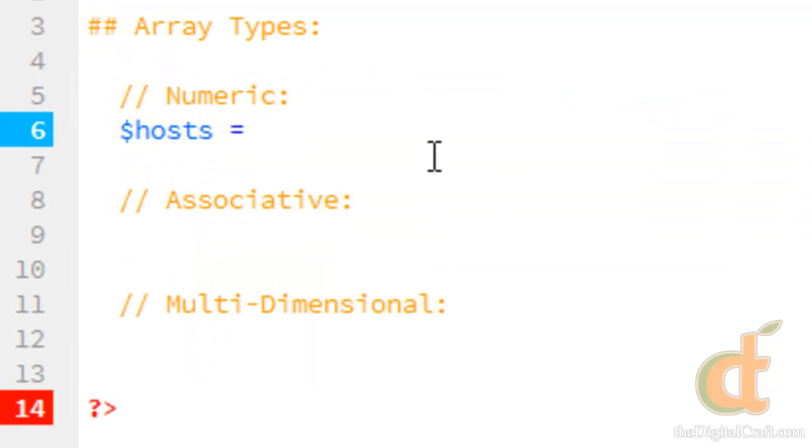We're going to use the array function to build this array. If you're unfamiliar with functions, this is the base syntax of a function: the function name followed by two parentheses, which usually takes values. The values we're going to give this array are the first names of each of our hosts. I'm going to show you two different ways we can do this. The first way is allowing PHP to assign the keys for us. So here's our first value.